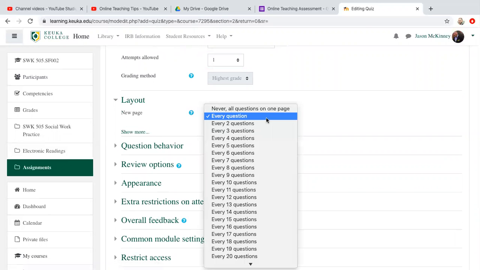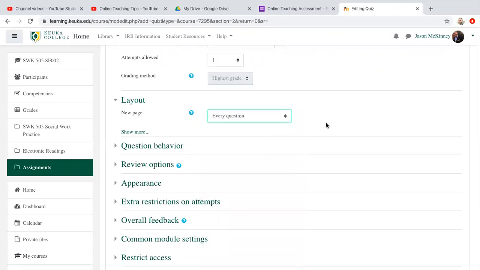Layout just lets you determine, do you want 10 questions per page before they have to go to the next page? If you're worried about students cheating, you can have 1 question and then they have to go to the next page before they see the next question. So if they're sitting next to each other, they can't see the question on the other person's page unless they're going through it 1 question at a time.